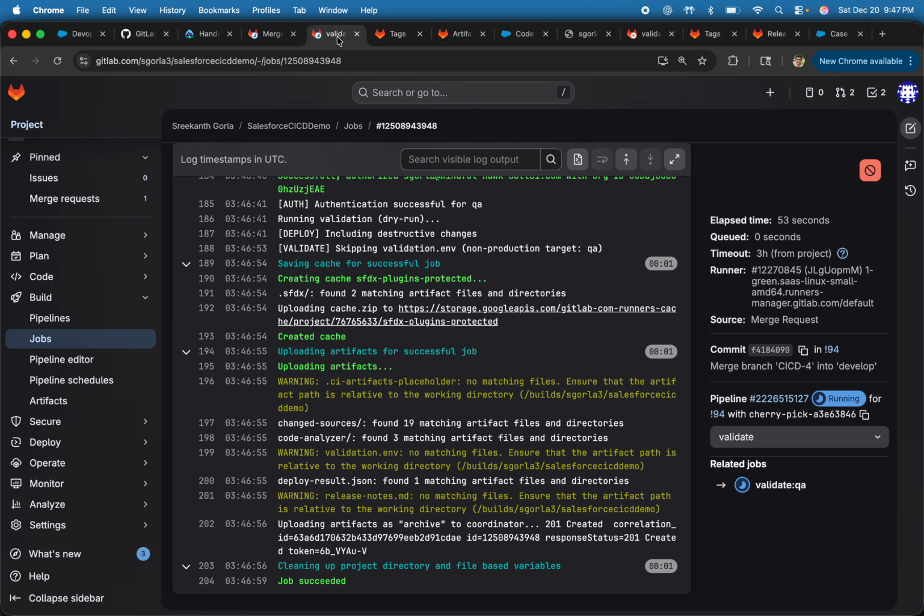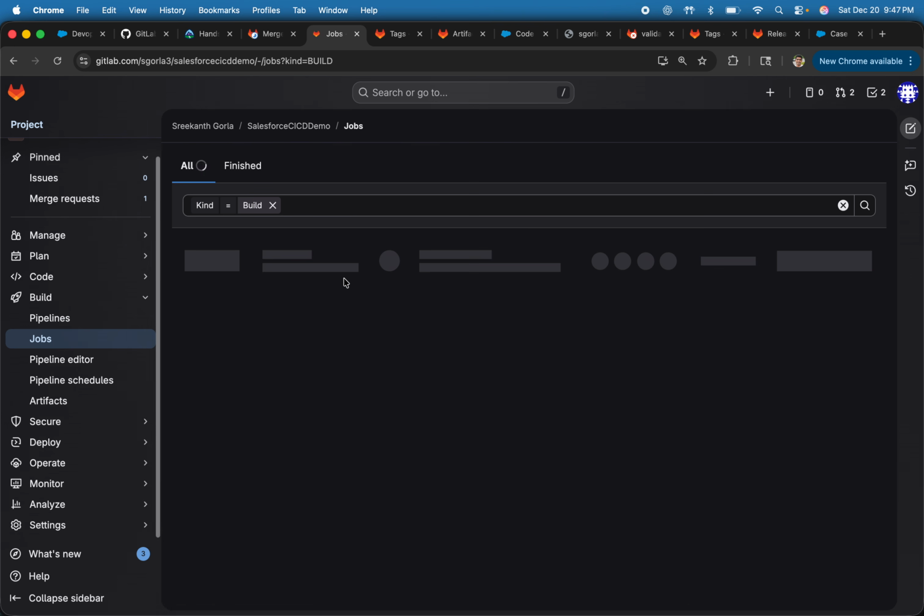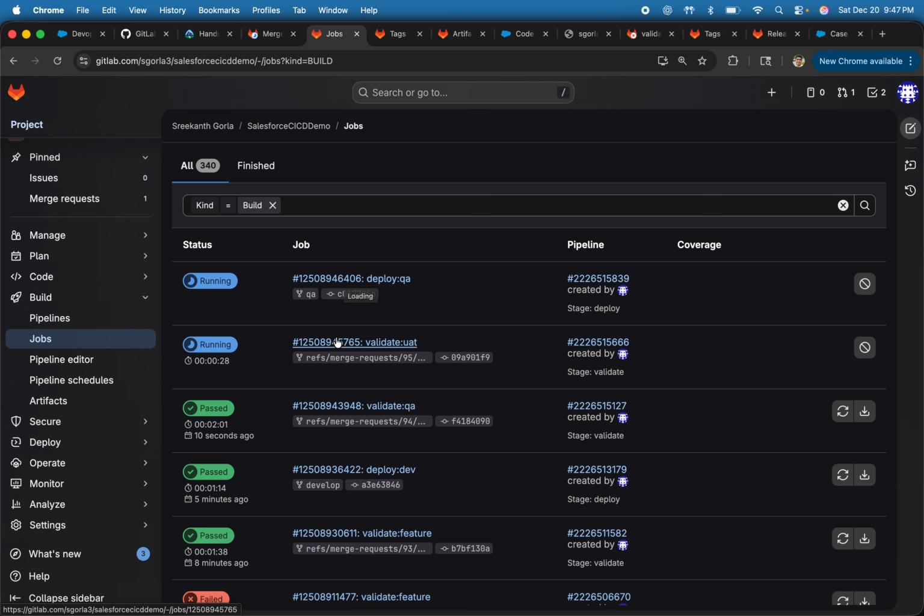So now if you go back to the jobs here, 2 jobs must be running, and one is validating UAT, and this QA one is already completed. Now since we merged the commit, it started deployment to the QA system.